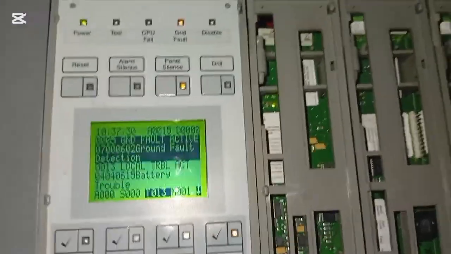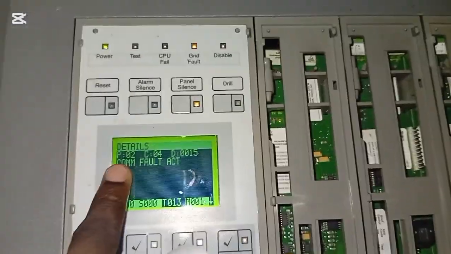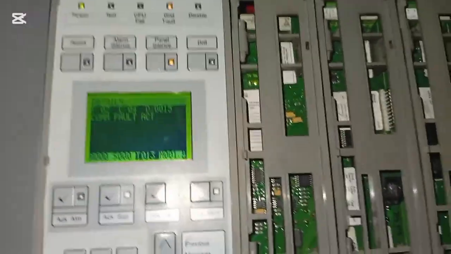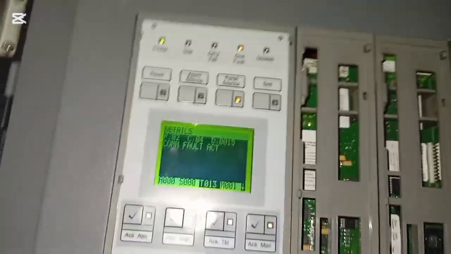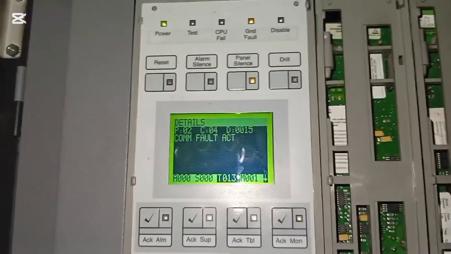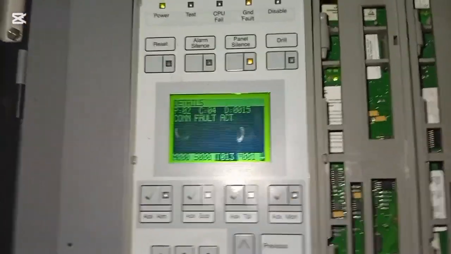Okay, then you will come to, let's take this one. This detector here, a smoke detector, is in panel 2, card 4. This is its address. So you'll have to check on the card which is carrying that detector. You'll have to check what is wrong with the detector. You'll have to check the wiring. You'll have to check if there is an open circuit.